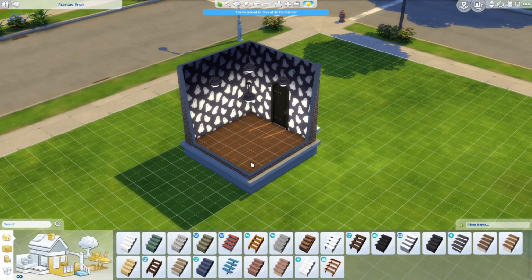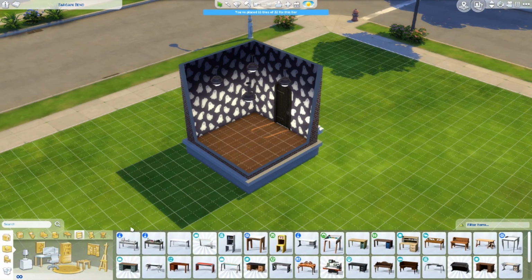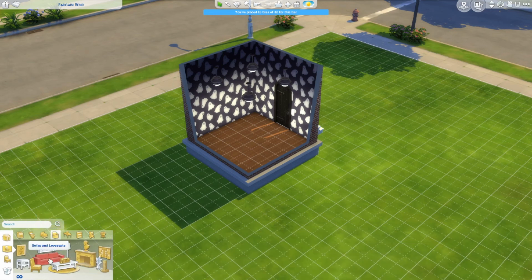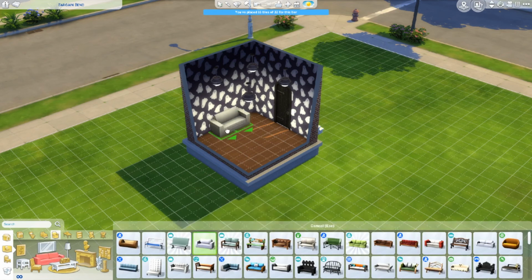And now all we're going to do in this build is build a little living room, just to show you how you move through everything. So when you're building a specific room, it's always best to come to the objects by room section and find the one you want to do. So we want to do living room, click on maybe sofas and love seats. Let's go for this one.